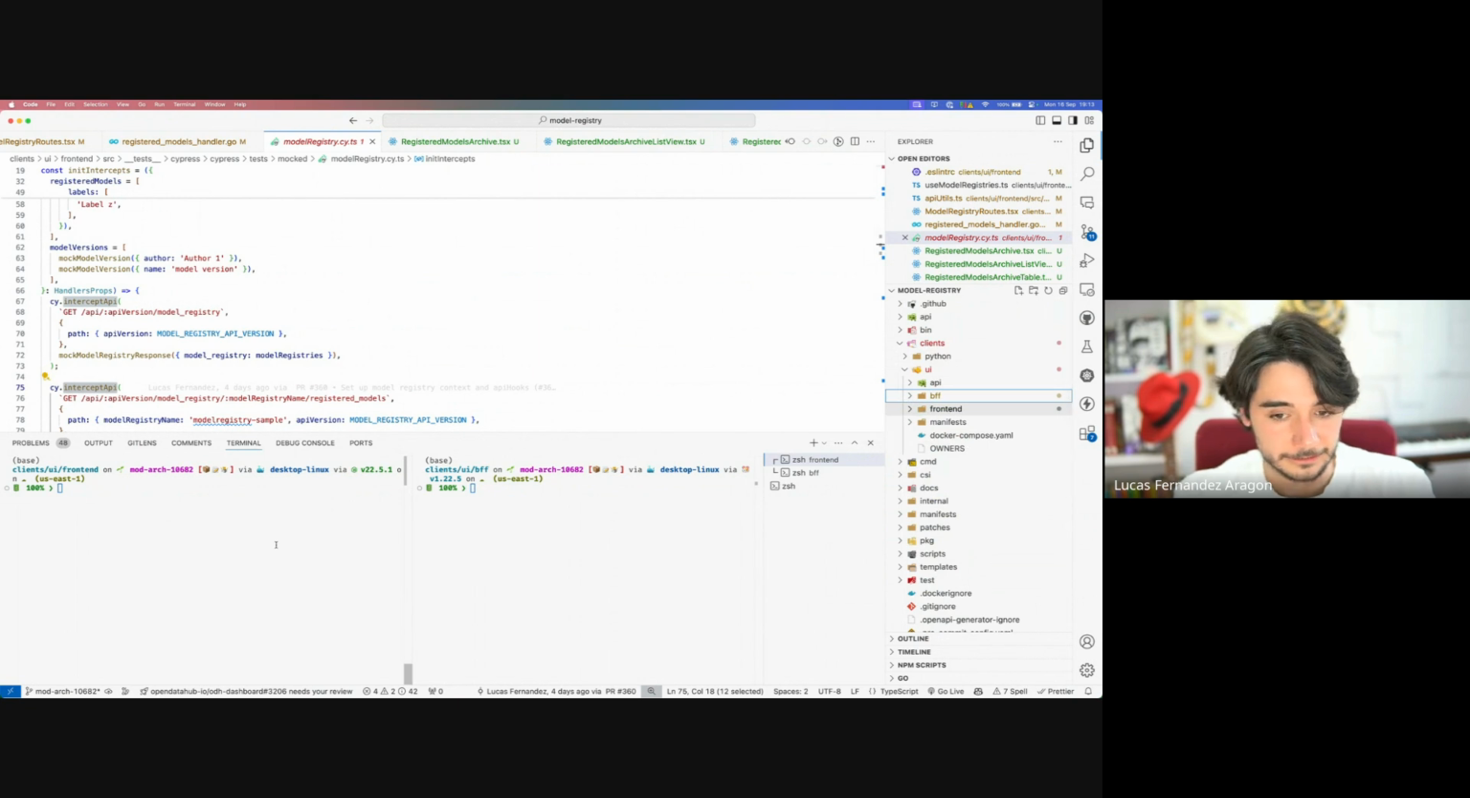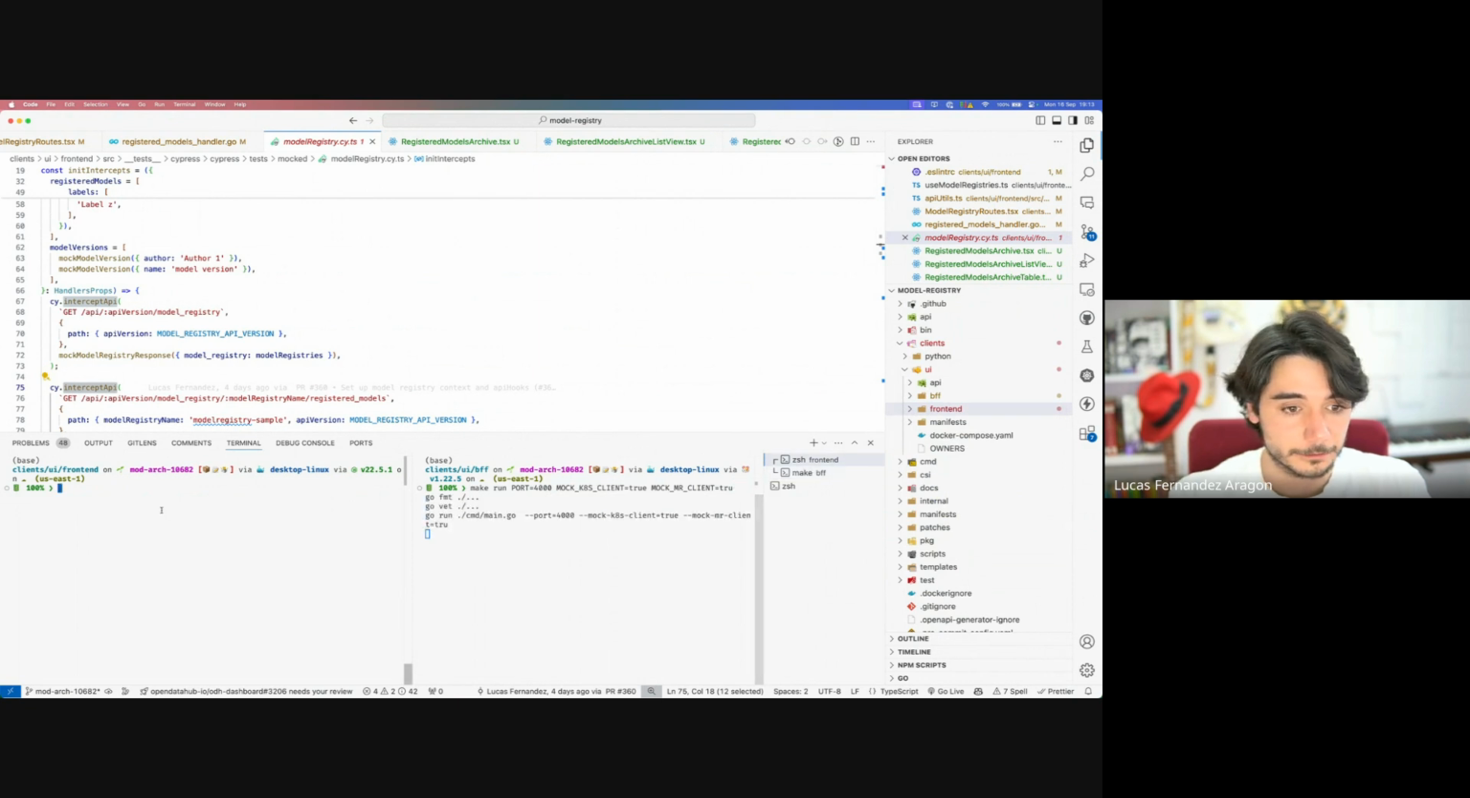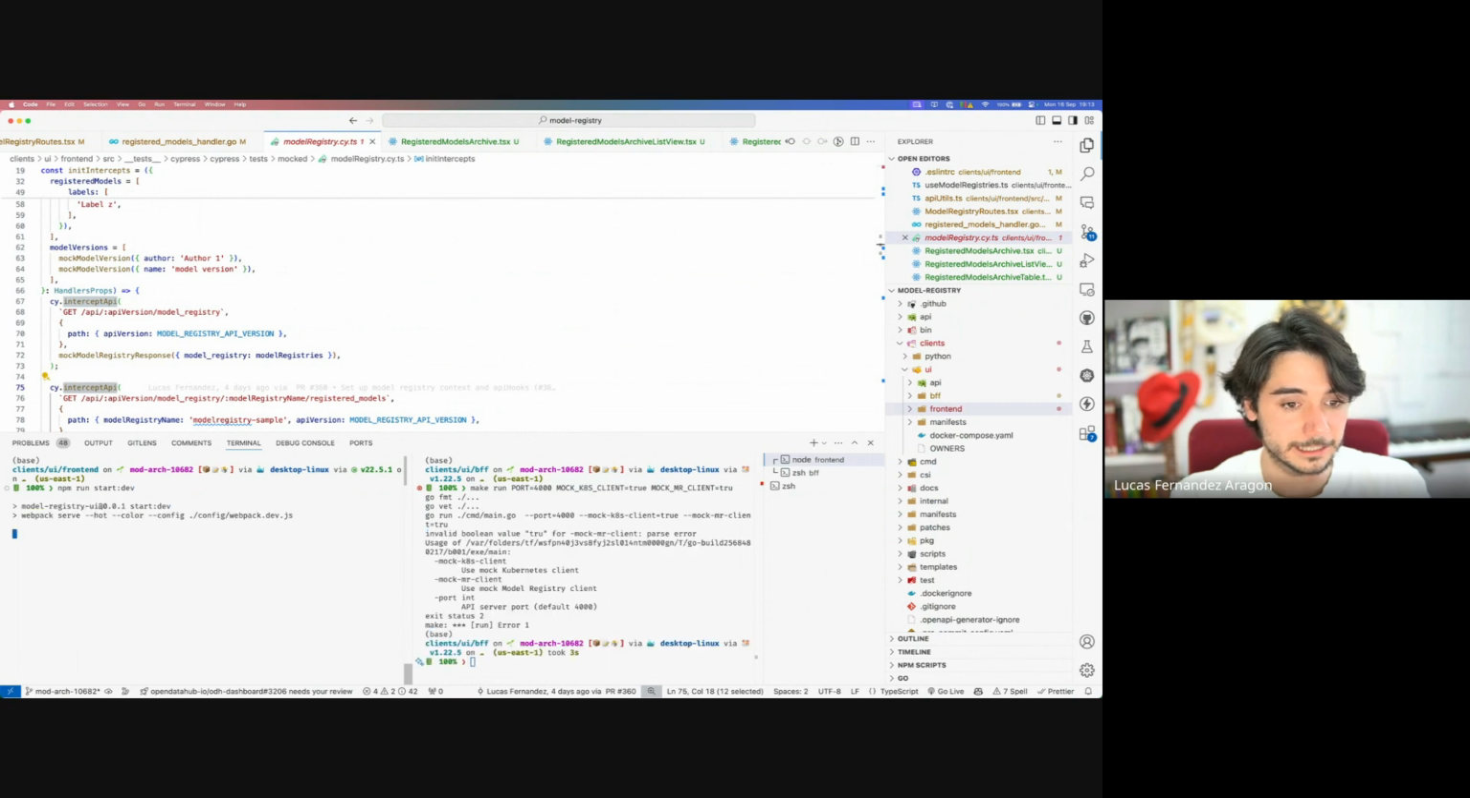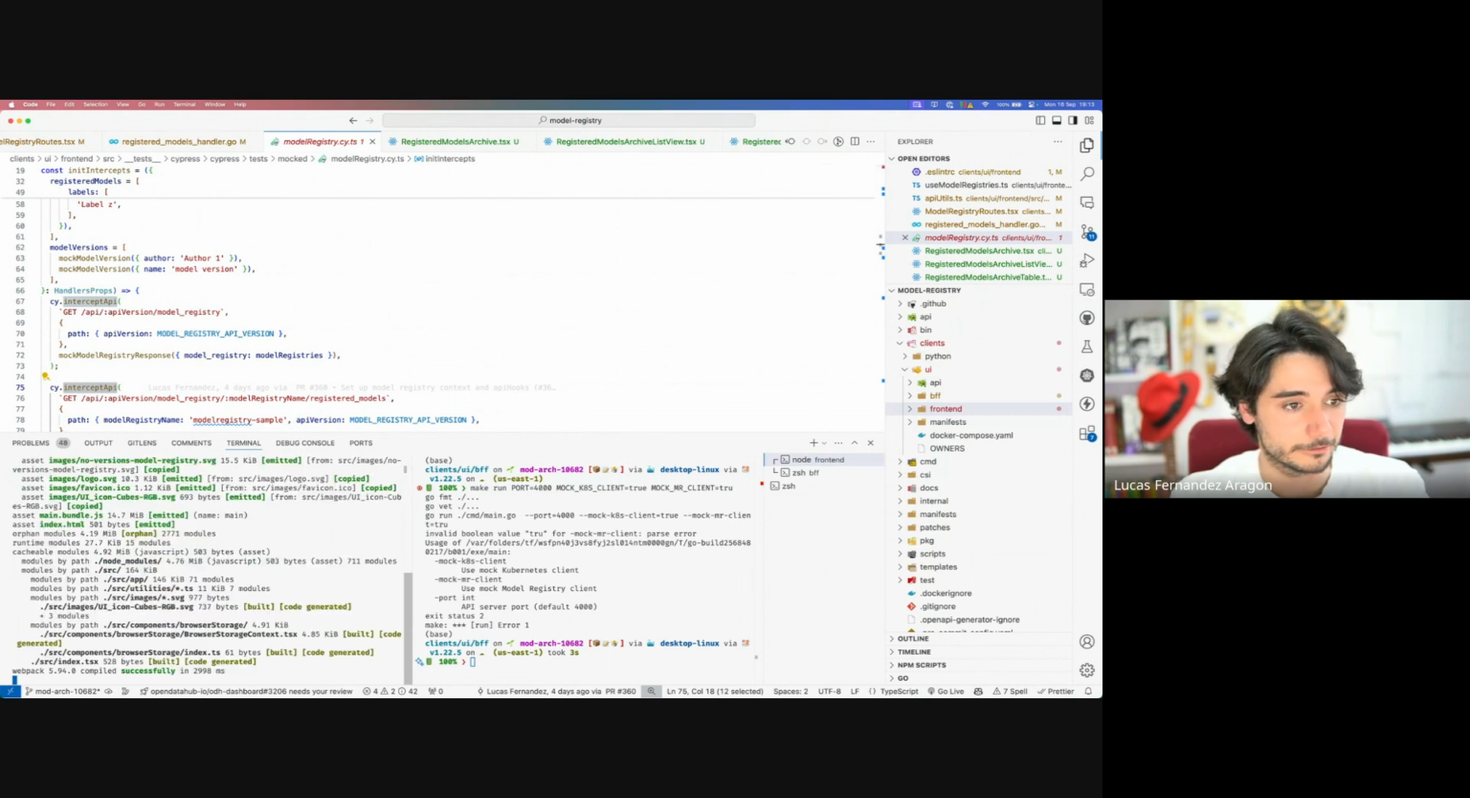To start a first install, you just need to have Node and Golang installed on your computer as a prerequisite to start developing. Then you do an npm install in the front end and a build in the backend. Once you have that, as we have mocks based on the API Swagger, it's as easy as executing a make run command for port 4000 and mocking the client, and then running npm run start dev. With that, in less than 15 seconds, we can start contributing to the repo itself.